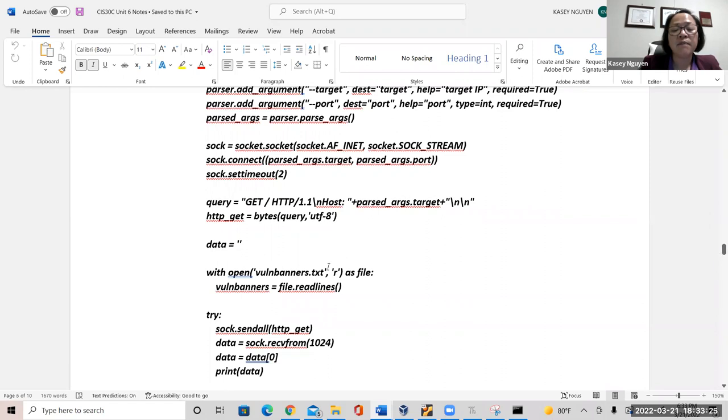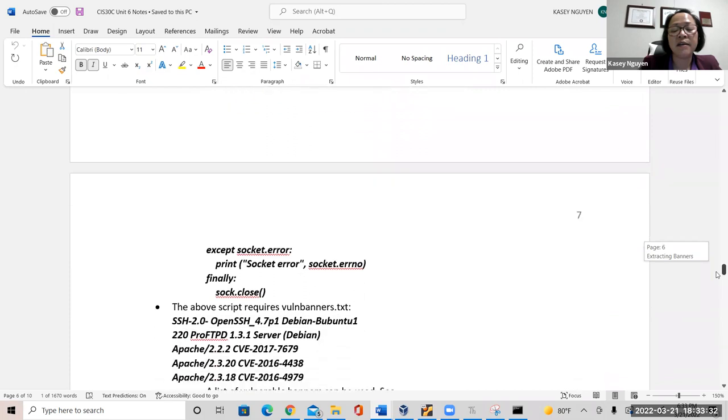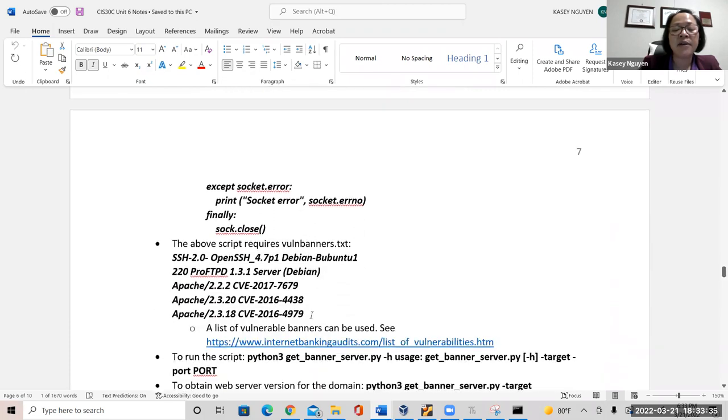Now this script only works with the text file. And in the text file, so make sure that they go together, okay? In the text file, you simply list the things that you're looking for. So here in the text file, we list the services like OpenSSH for that Ubuntu. We're looking for a certain server version. We're looking for Apache with this vulnerability, right?